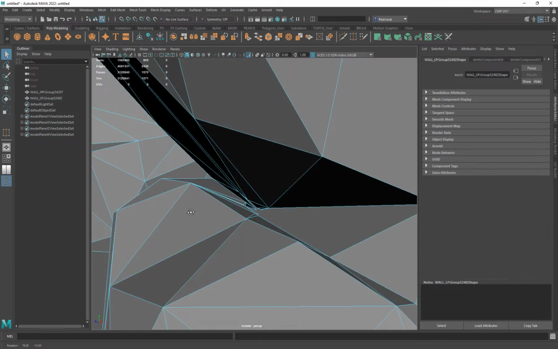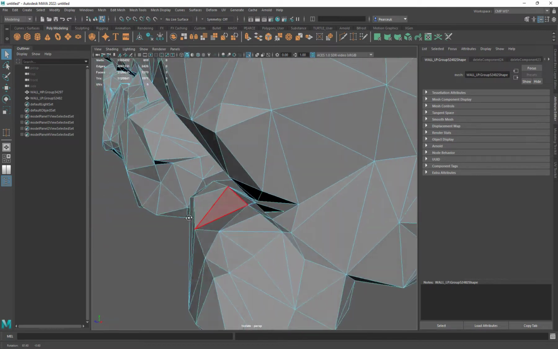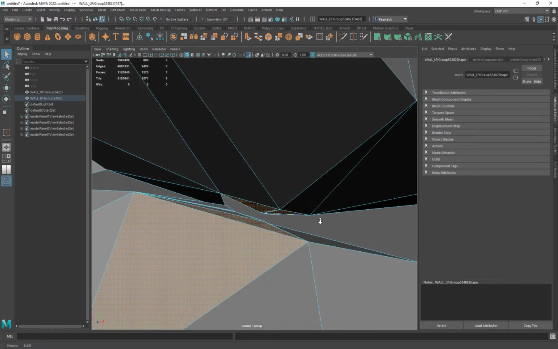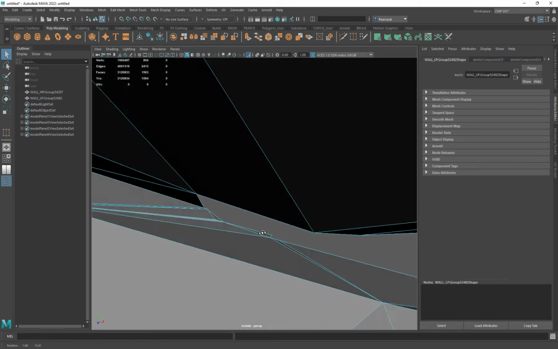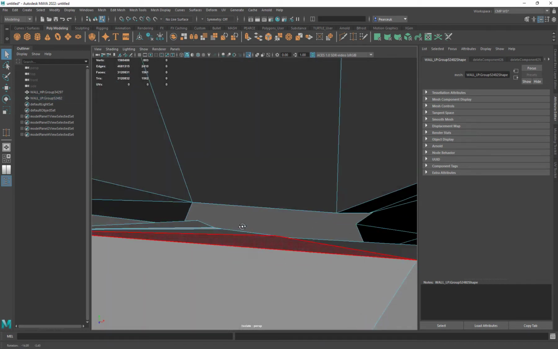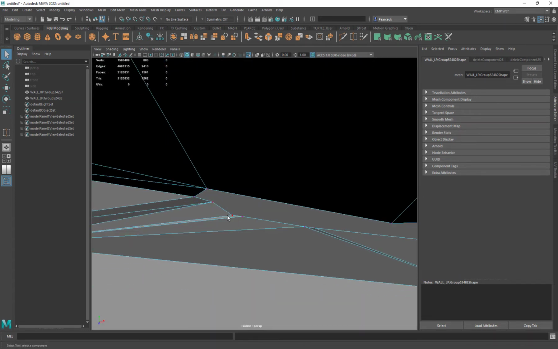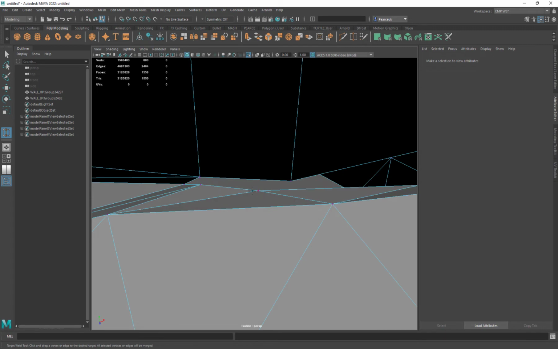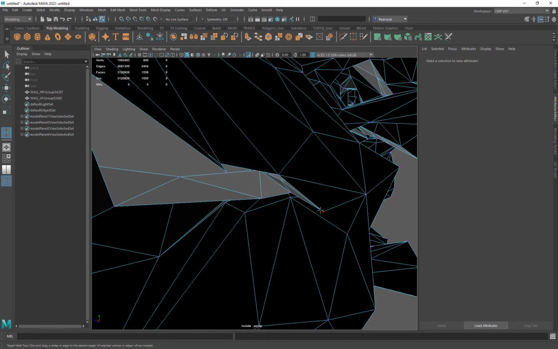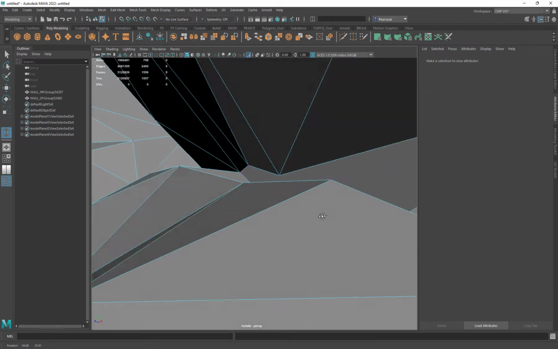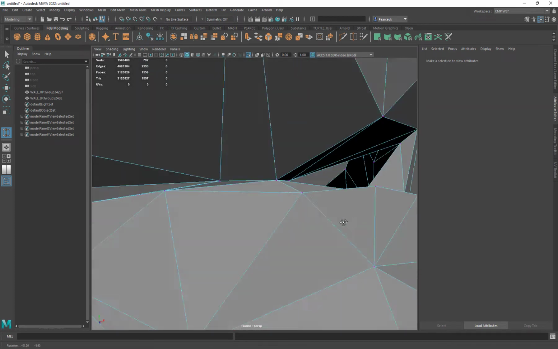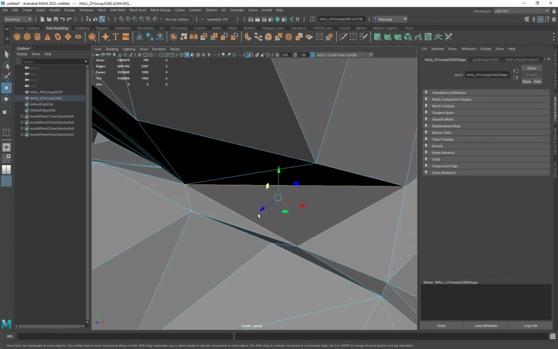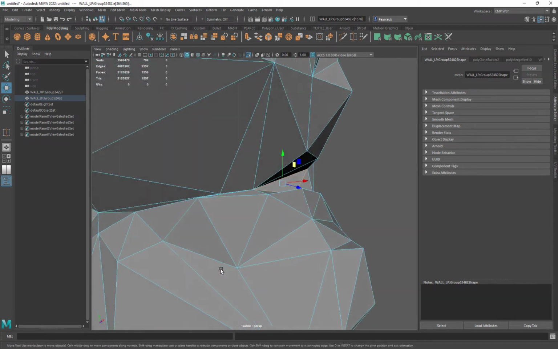So let's get rid of all of that. Maybe that as well. Let's just weld these in. And I'm just gonna weld this up. And the normal map should pick up a lot of that. So just fill hole. So we just clean that up a bit.